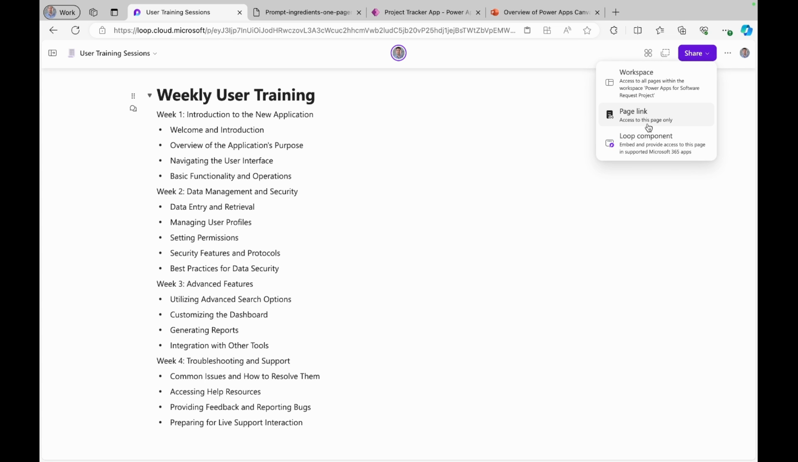If you share the page link with them, they will have access to only this specific page. Or you can make this a loop component and share with others. For example, you might have other teams, let's say security. You don't want to share the entire page with them.